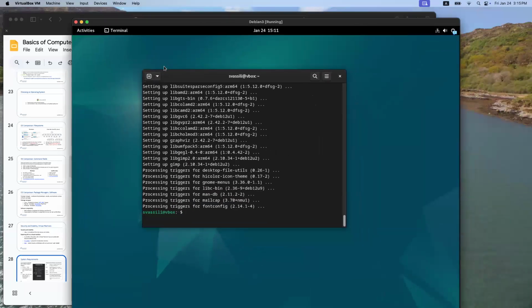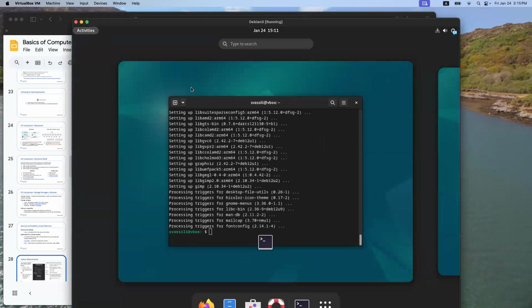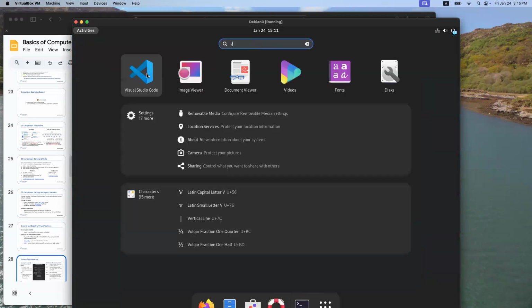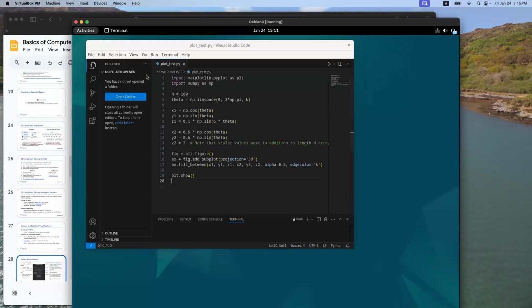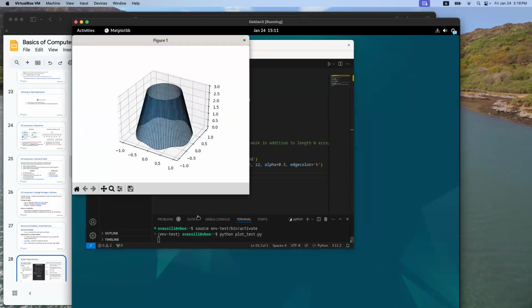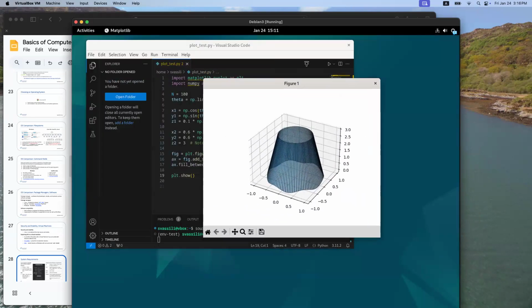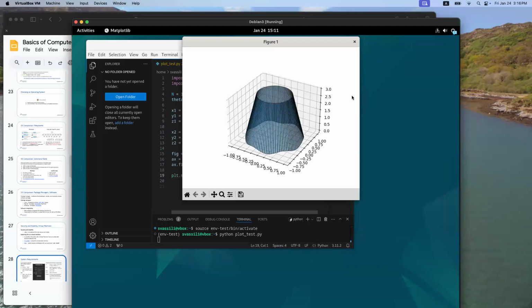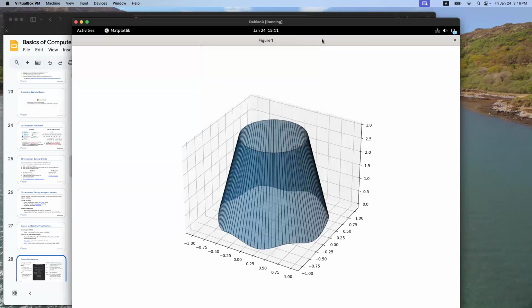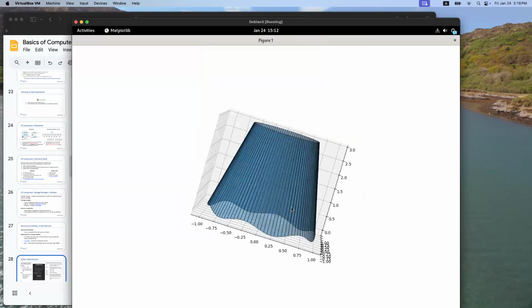Yeah, here we go. I have installed VS Code here to do the coding. And open it, and there are some Python examples here, which we can quickly run. And you see this just draws a three-dimensional figure. Well, see, it's working quite well and smooth.